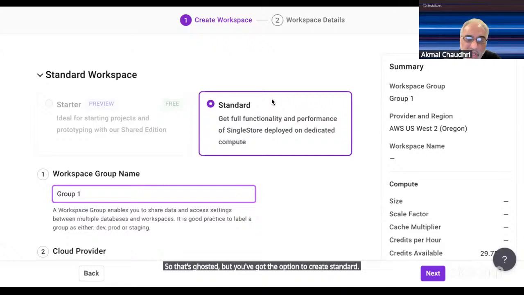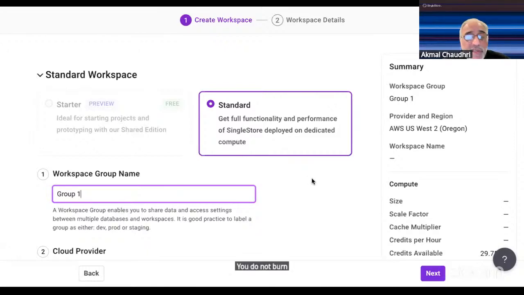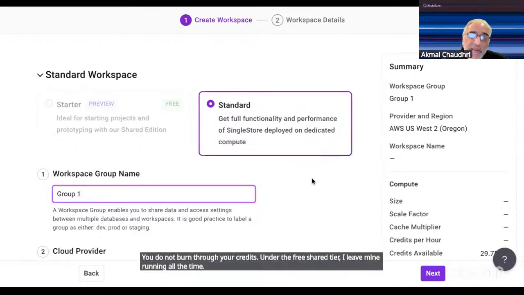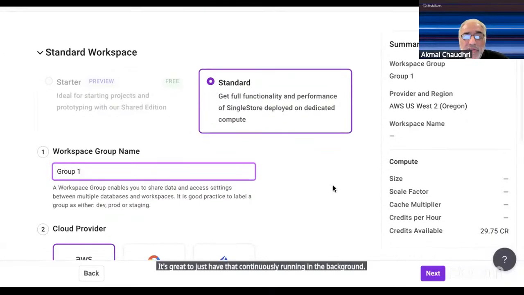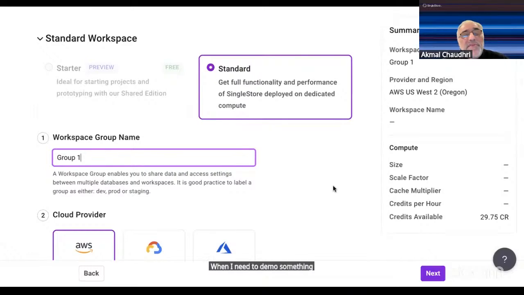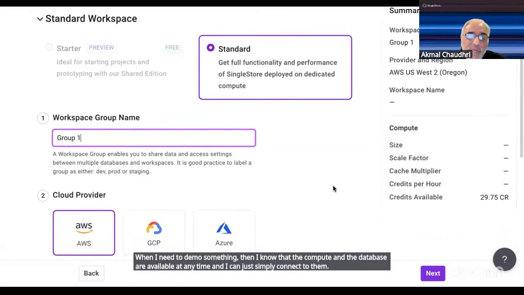Okay. And standard gives you more flexibility. So as part of the sign up process, you do get free credits. You do not burn through your credits under the free shared tier. I leave mine running all the time. Okay, it's great to just have that continuously running in the background. When I need to demo something, I know that the compute and the database are available at any time, and I can just simply connect to them. The standard will burn through credits.